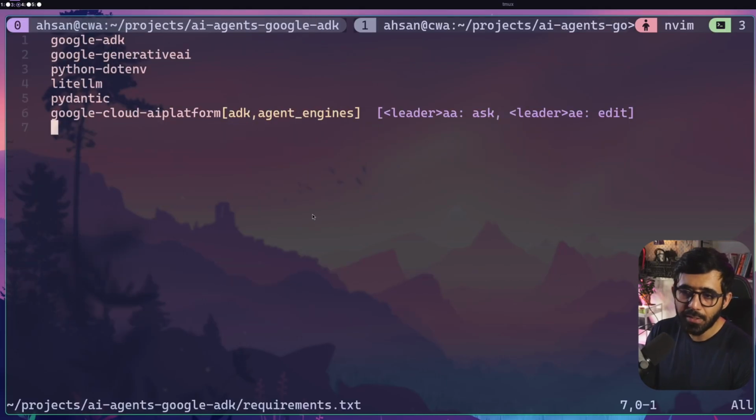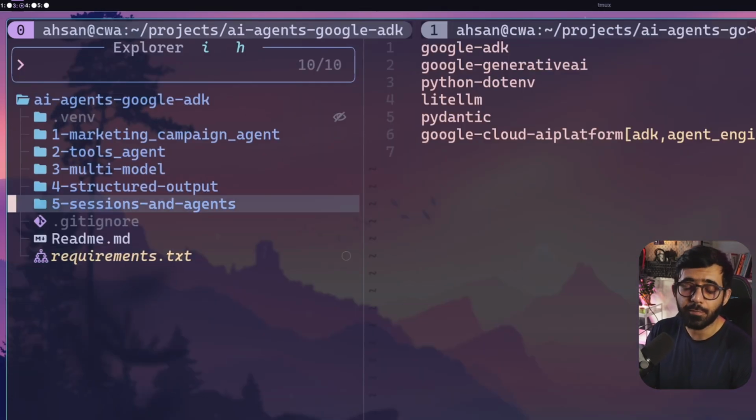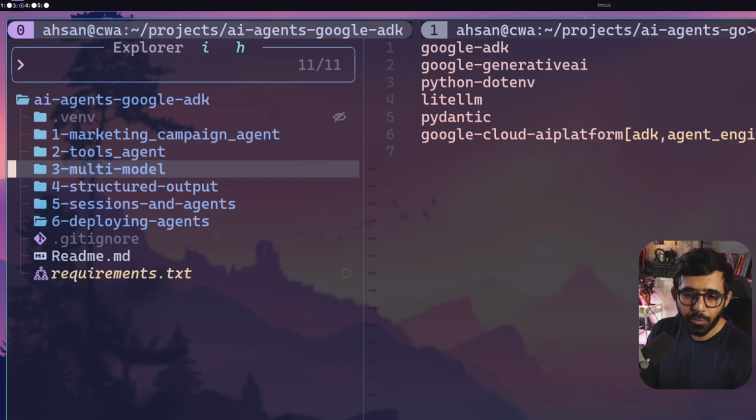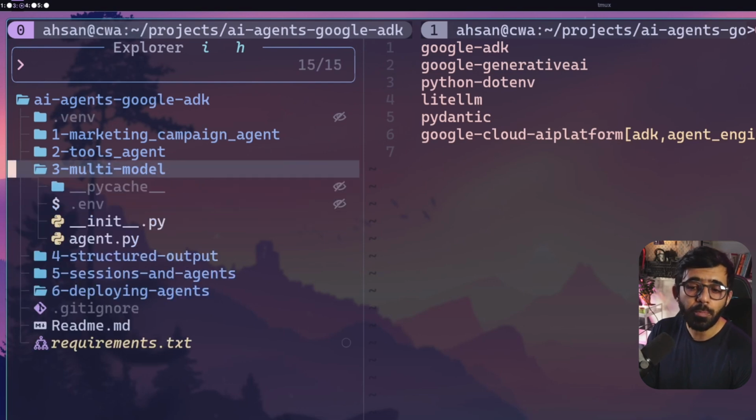So what I'm going to do is, now that we have the packages installed, Google Cloud CLI set up, and our bucket created, we can go ahead with creating the folders. So we can quickly say 6 deploying-agents. This is going to be a folder here. Now what I'm going to do is go to multimodal, and I'm going to copy essentially the environment file, the __init__.py, and the agent.